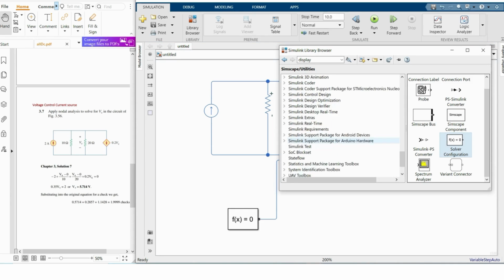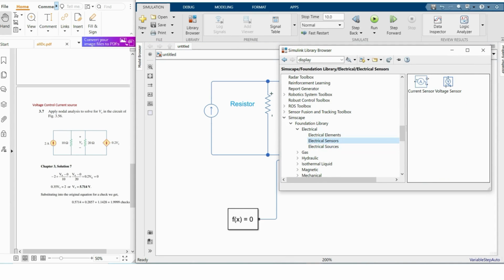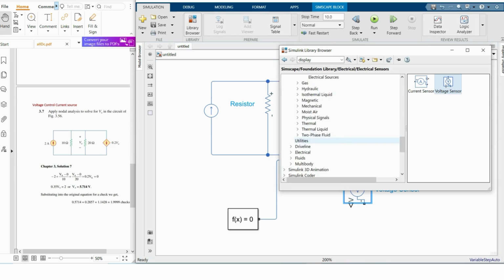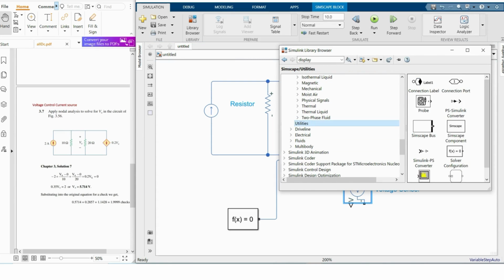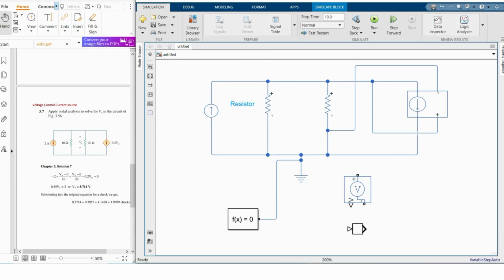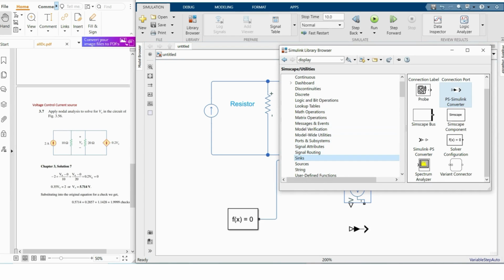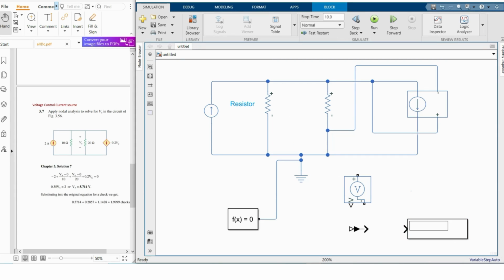So we are taking a voltage sensor. This will be here, and a Simulink converter from Utilities, and a display block. And this is our display, to determine Vx. So here this is our Vx. We may take this down here for circuit simplicity. And this is our Vx and this is our whole circuit.